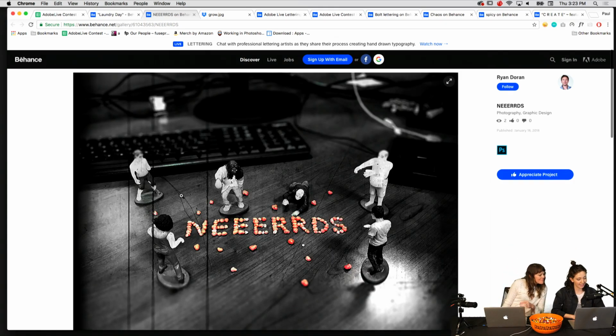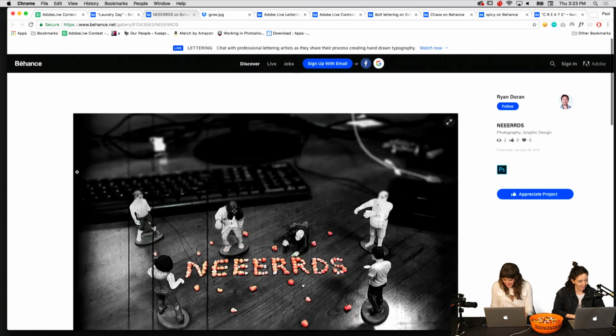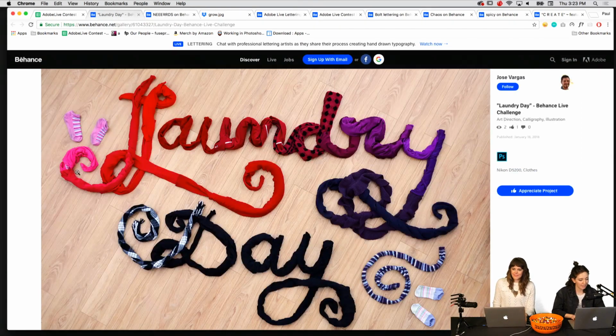This one I think might be one of my favorites, by Ryan. This one's zombies. Oh, nerds. Nice. We got some nerds in this bowl. Right? Where'd you get those nerds, Ryan? Did you come into the studio? Did you steal our nerds? Zombie nerds. Nice job.